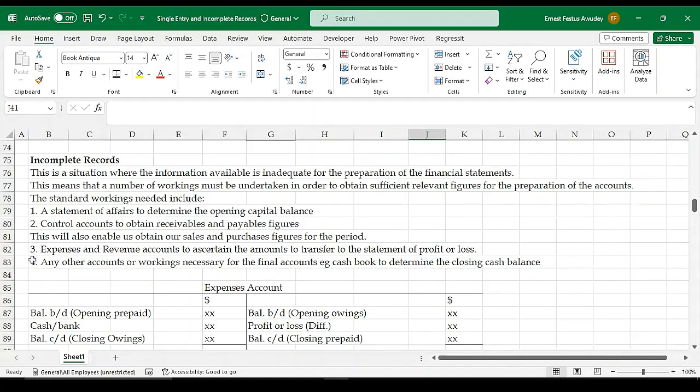Then thirdly, we are going to prepare expenses and revenue accounts to ascertain the amounts of these expenses and revenues to transfer to the statement of profit or loss. Now, there is a reason for this. The reason is that you are using the accrual basis of accounting. All right, so some amounts related to expenses and revenues might not relate to the current period.